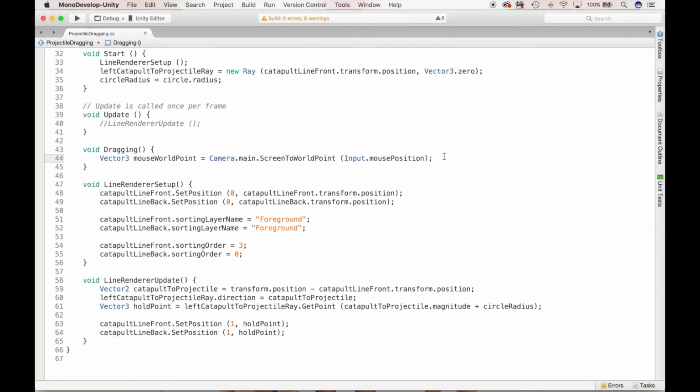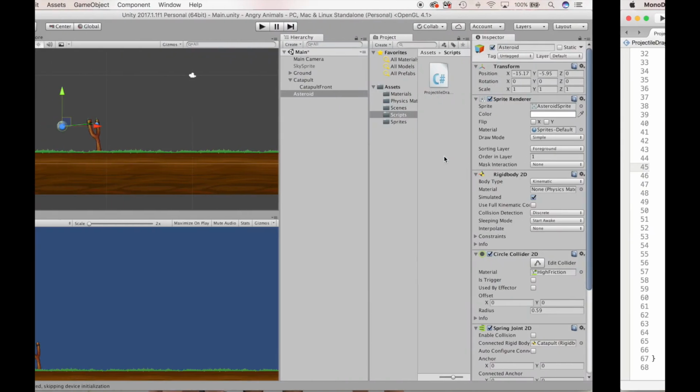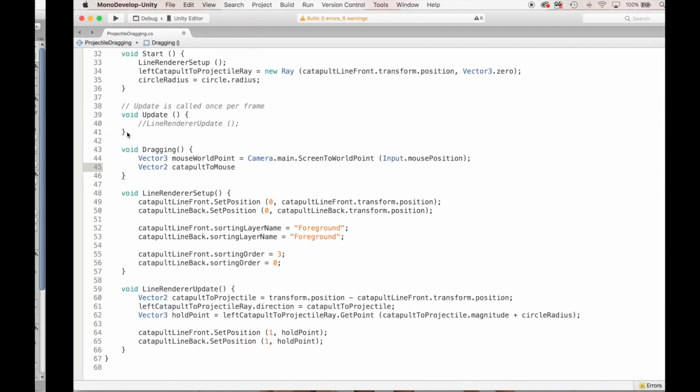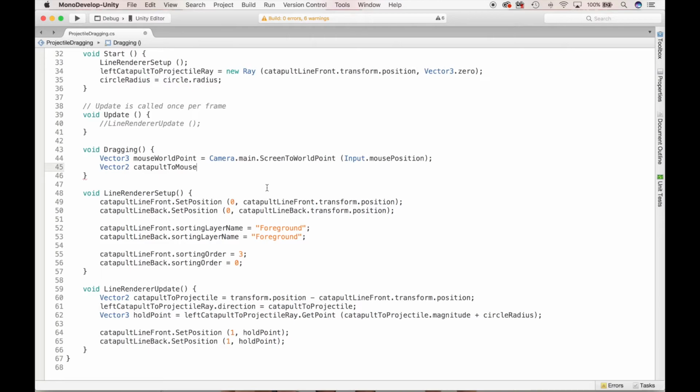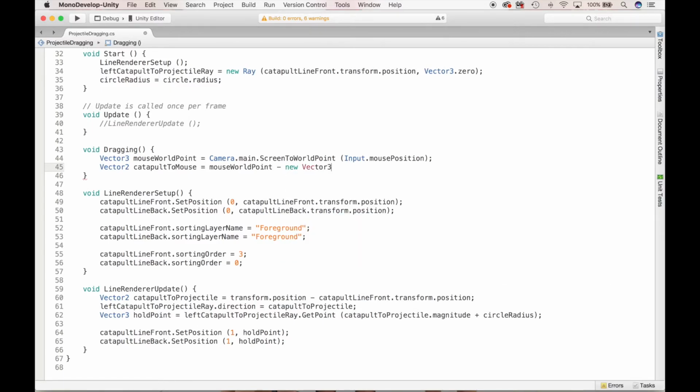So first of all, I want to find out where the mouse is. Second, we're going to create a Vector2. We'll call this catapultToMouse. I think you understand what that is. From the catapult to wherever the mouse is. What is that vector? So what we're going to do is say mouseWorldPoint minus new Vector3. Now I know that we're putting this into a Vector2, but I'm just going to make the z-axis 0.